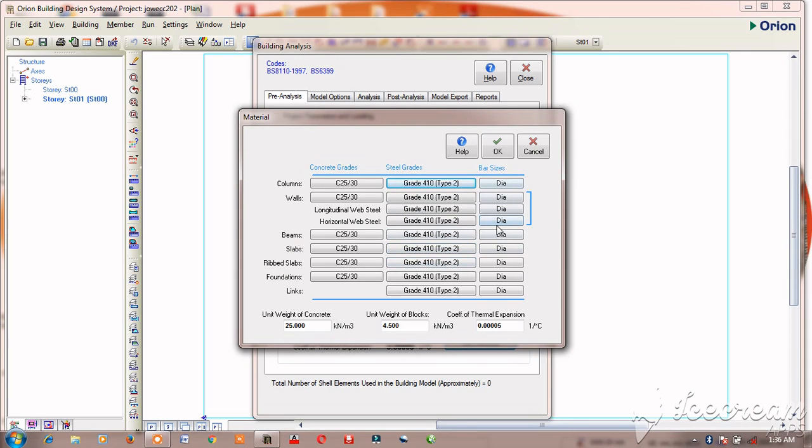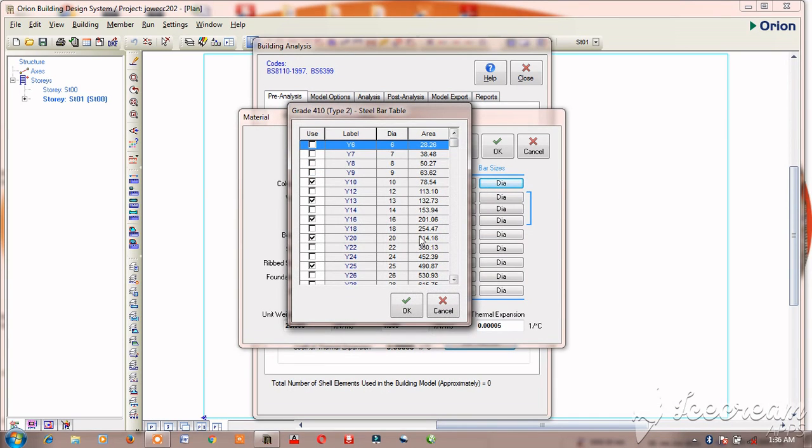So you have to change the diameter of each column, wall, beam. Let me do the column first. I would like to use Y16 for my column, so I don't want to use Y10, so I deactivate it. Y13, we don't have it in Nigeria, I deactivate it. So Y20 and Y16, I don't use Y25. I just want to use those two for my design. Let me leave it like that and click OK.